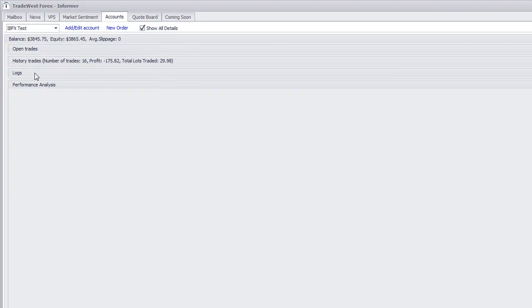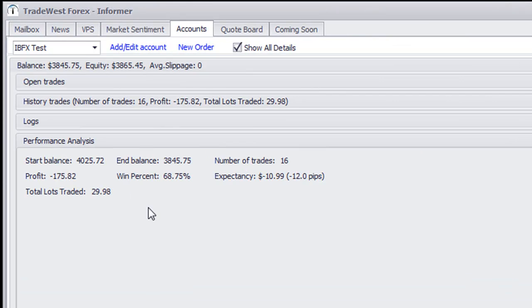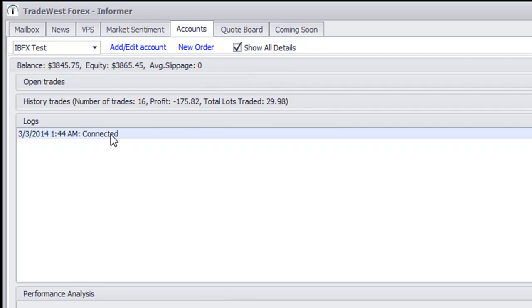I could open up the performance analysis. Now here we're looking to add charting for showing your equity curve and other analysis tools, but for now we've got some basic features built in. So you can look at your winning percent, your expectancy, number of trades, profit, and all that information. One more we kind of skipped over here is logs. If there's any errors or anything executing trades, it would show up in here, disconnections, things like that.